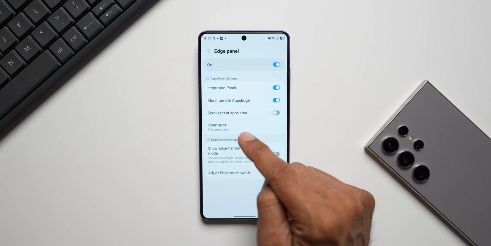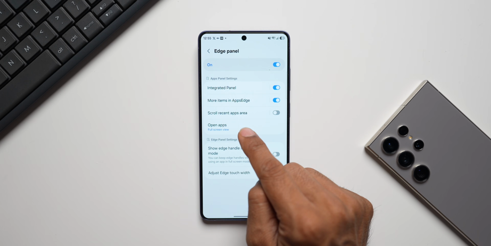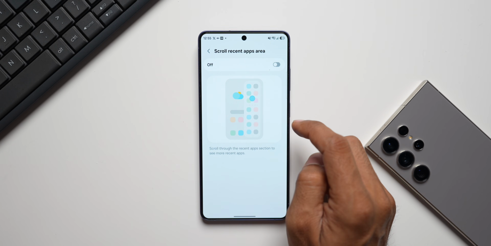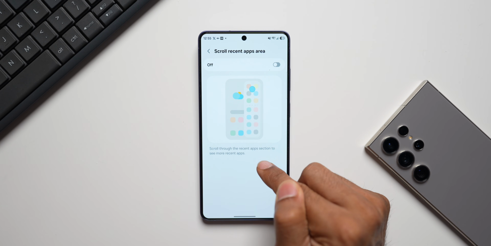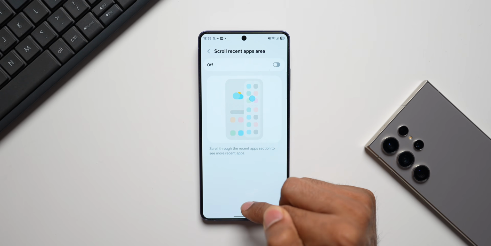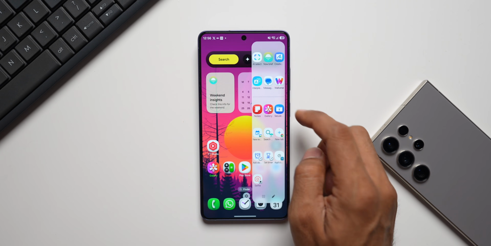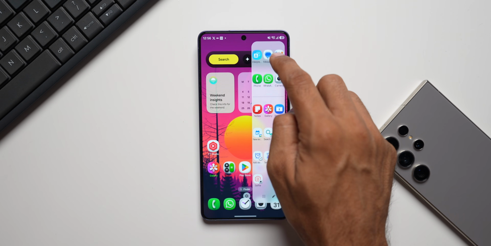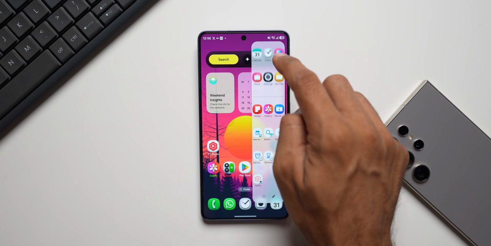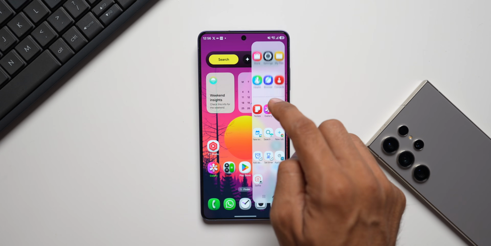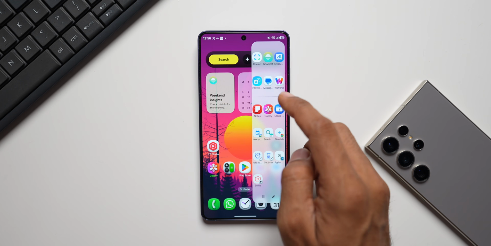Next, we have got the third option, scroll recent applications area. When you enable this, you'll be able to scroll through the recent applications section to see more recent apps. Let me show you this. I'll open Edge panel, and you'll be able to scroll through all these recently opened applications. You can see you can enable this on the all new Home Up on the Edge panel settings.